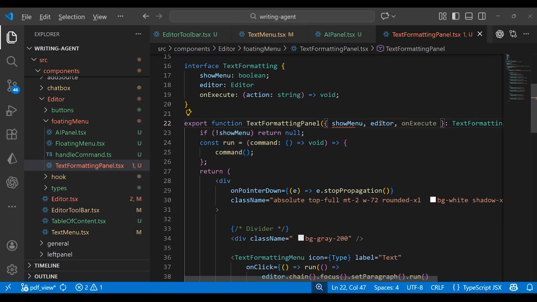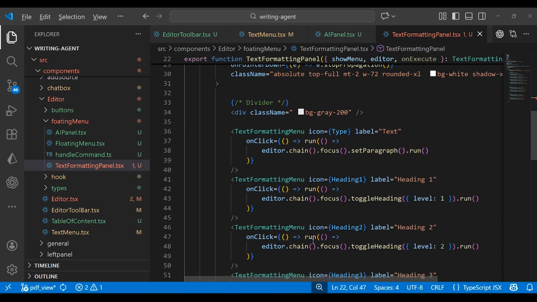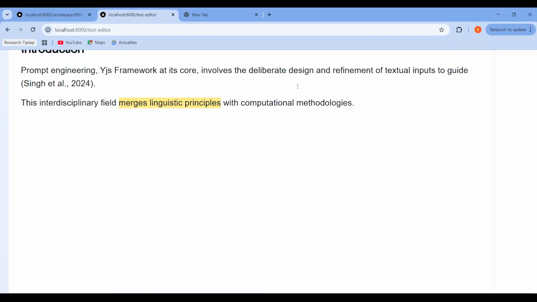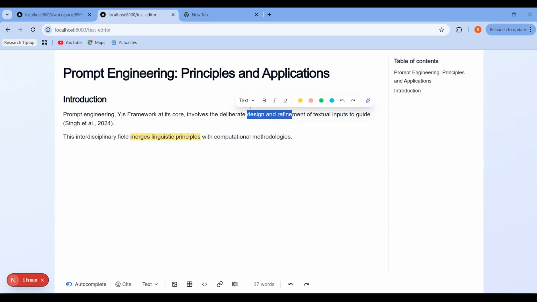And you can see here the editor, and then in order to invoke a specific function, we pass editor.change the focus and say paragraph. And then we're gonna convert our selected text to a paragraph. Okay, that's how it works. You can see this is the text formatting panel. If I select this, we're gonna have something like this, guys. You understand.